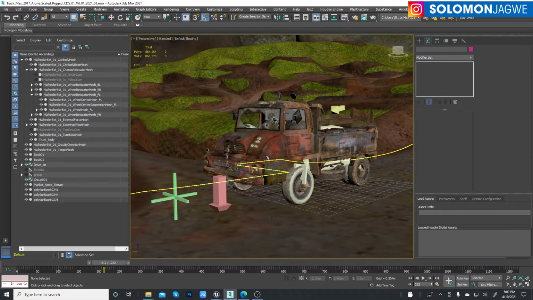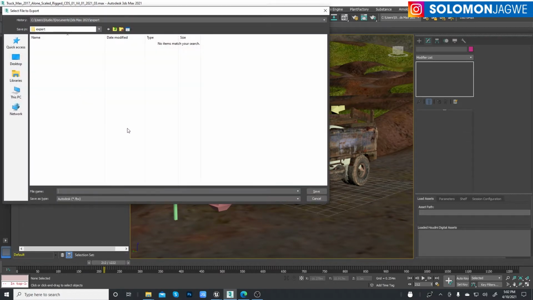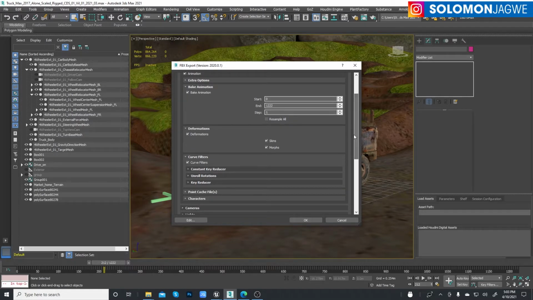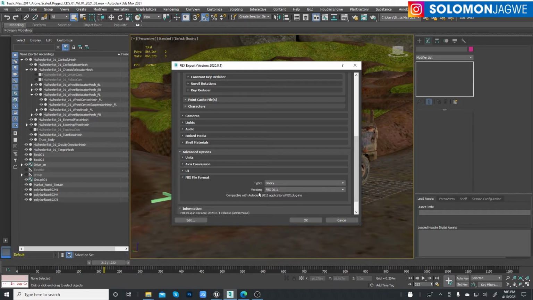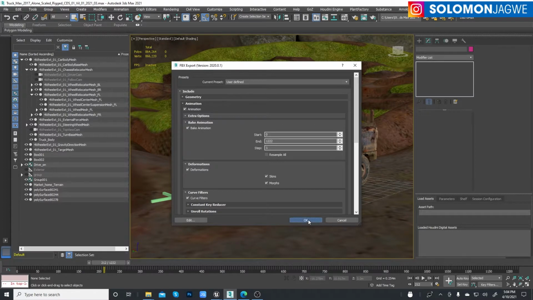All right, so what I do, I simply go to File, Export, and then I export as an FBX file. So let's see, Environment, and let's export. All right, and I'm baking the animation under the Animation tab. Make sure you check animation, make sure you bake the animation, give it the length of frames that you want it to bake. For deformations, I have curve filters, and I also have the FBX file format set to FBX 2011. Okay, and when you're ready, we can export, click OK.